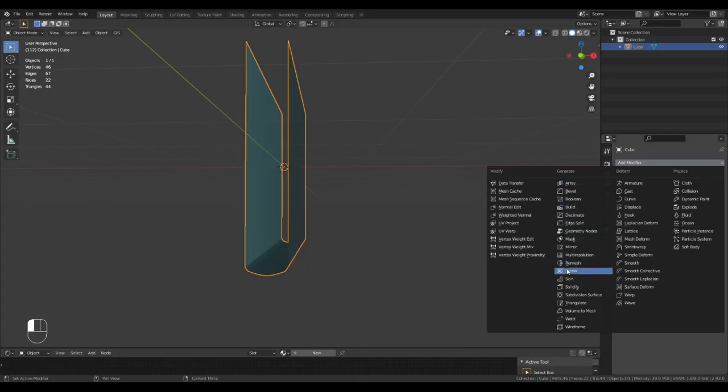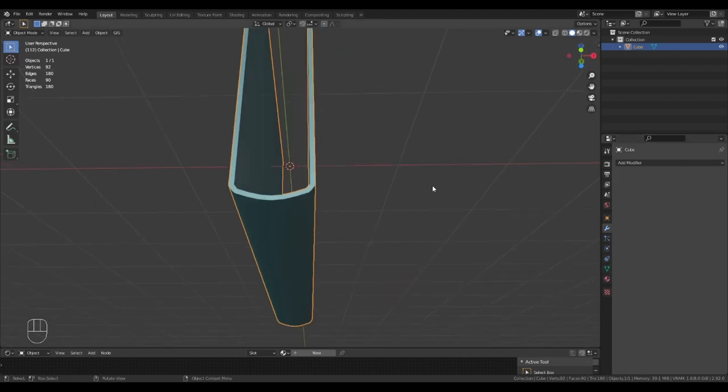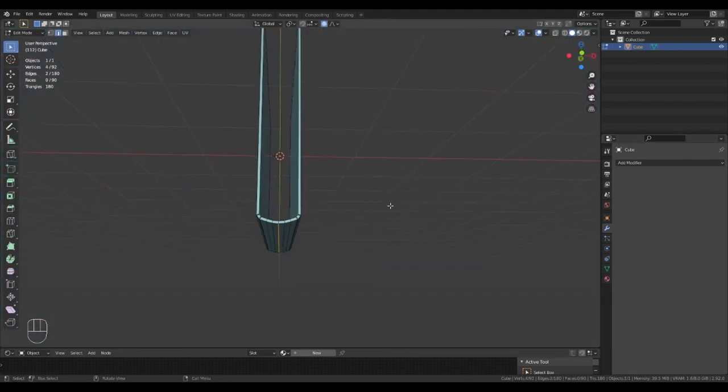Give it a solidify modifier. Make sure to check even thickness. When you're happy, apply the solidify. Everything's looking good, time to rig.